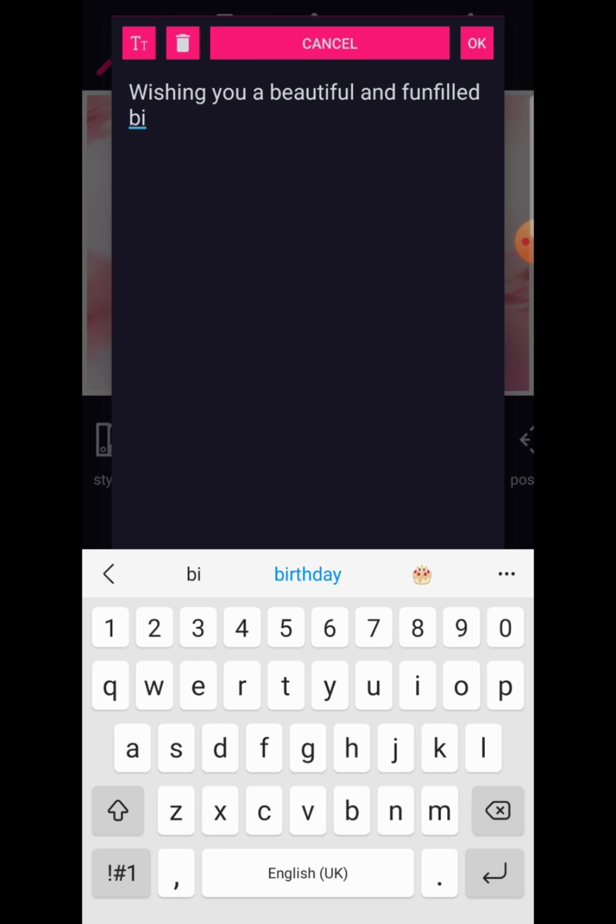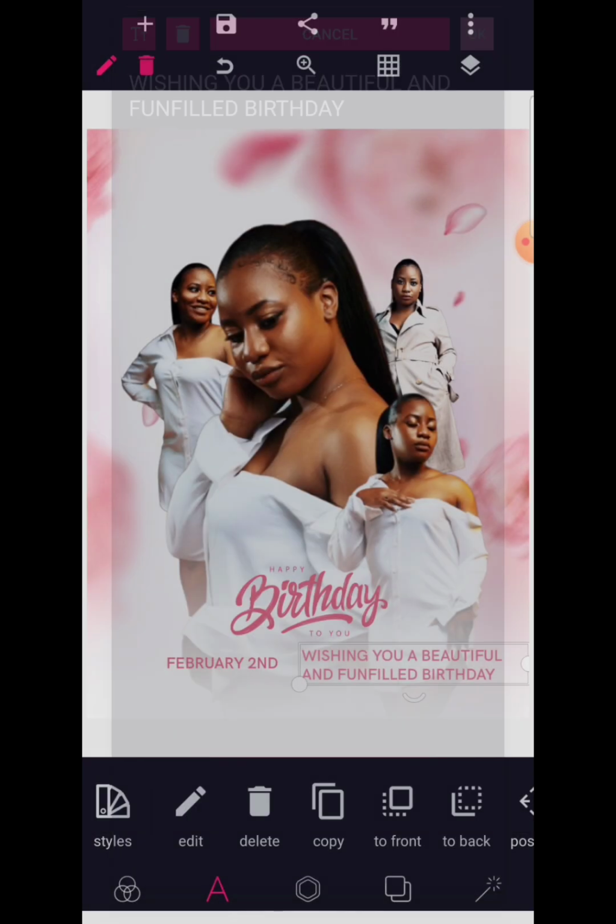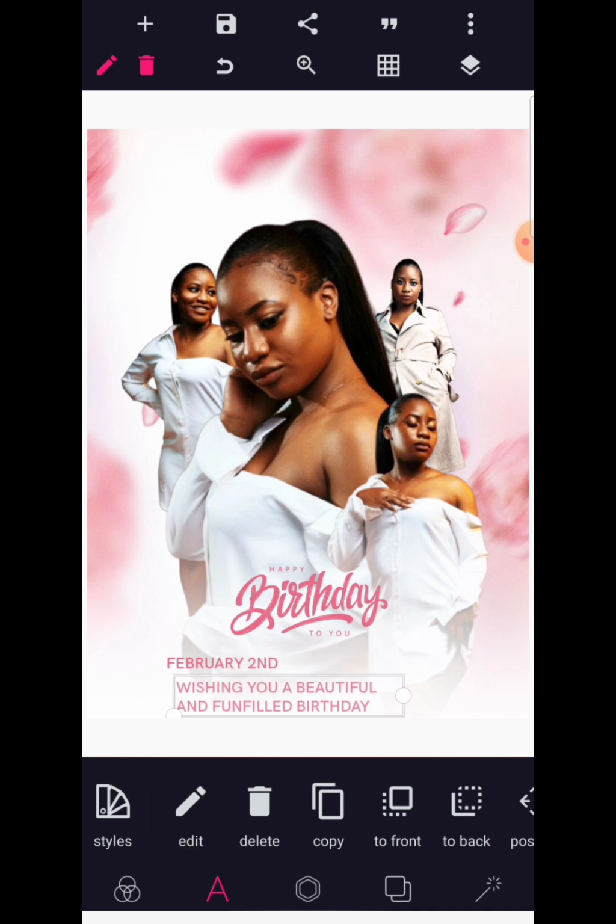So I'm going to write wishing you a beautiful and fun-filled birthday. Okay, and that's that. You can add more wishes if you want. There are no issues. And then we're going to position this here right now, and let's check on the size.